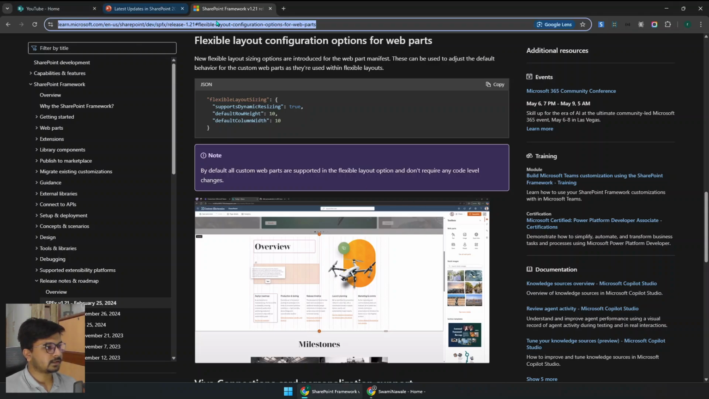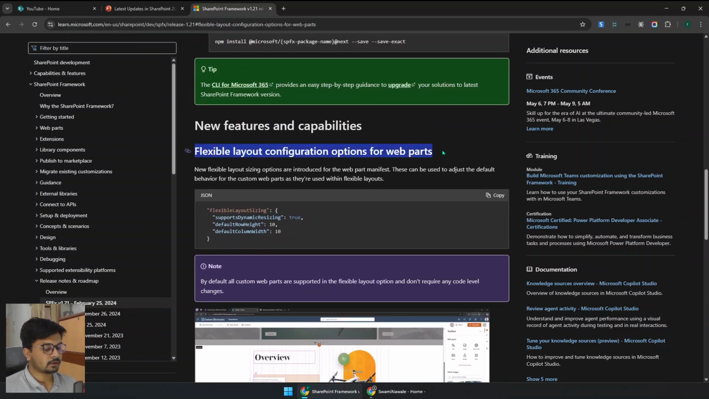So here is the blog. I will share this in the description as well. This is the release in 1.21: flexible layout configuration.